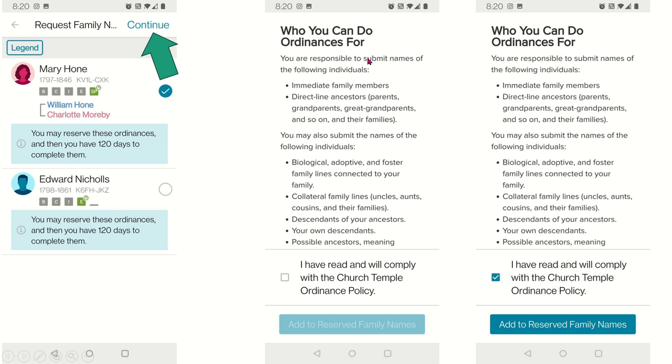And when I do that, it wants to know if I am going to comply with the church temple ordinance policy, which means she's got to be related to me. My maiden name's Hone. She's related. But in any way, they've got to be related to me: adoptive, foster, biological, aunt, uncle, cousins, in any way. Okay? So that's good.